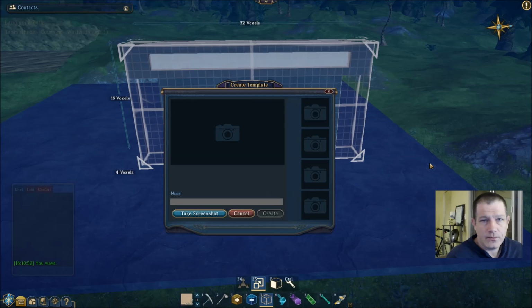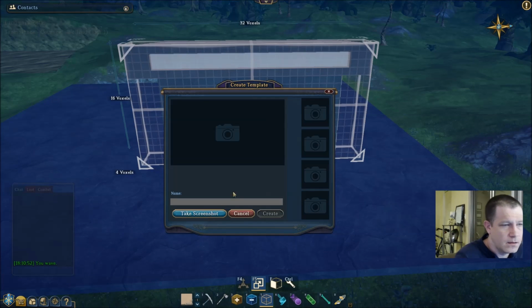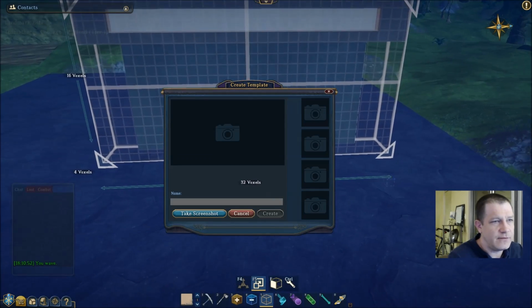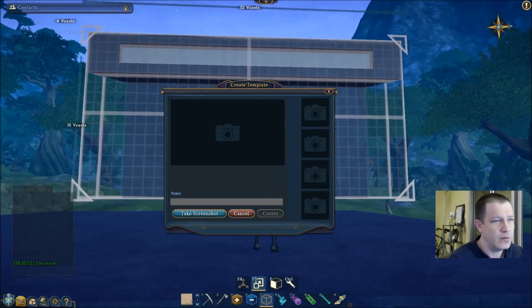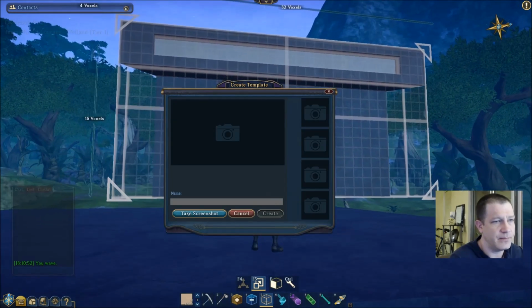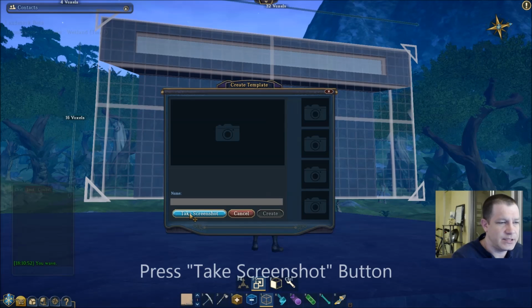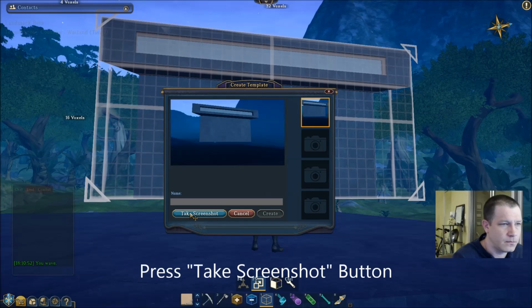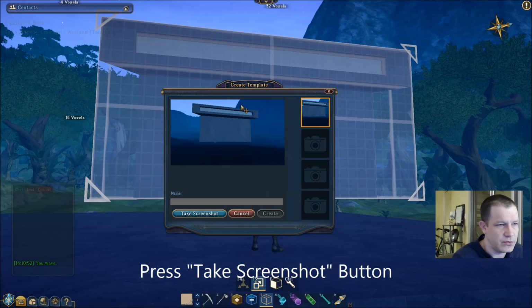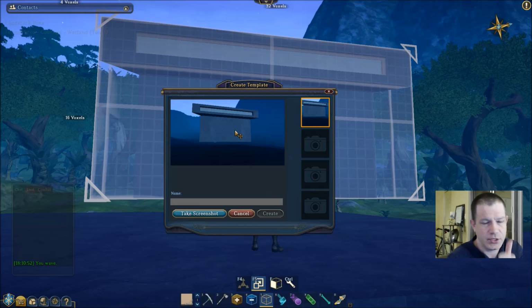At this point, we need to take a screenshot. This will be the image that's going to represent that template inside of our listing. And for this, I would advise trying to fill up your screen with as much of this item as you can, kind of like this. And then we'll press the Take Screenshot button. As you can see, it fills up the majority of the window here, so we're pretty much good to go.